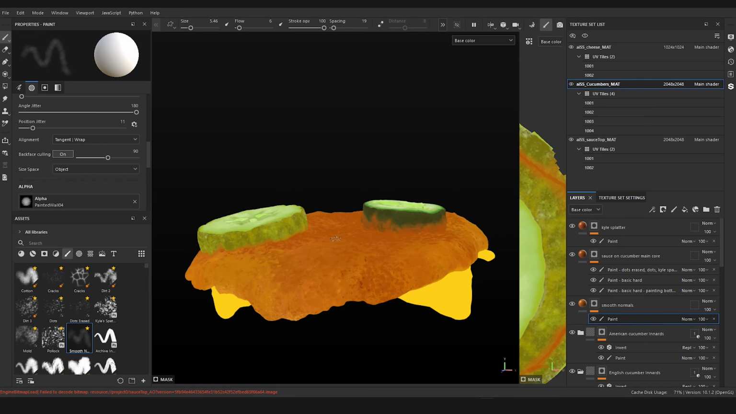So I'll see you guys in the next lesson where we finalize the materials or the shaders for the cucumbers and the top sauce in Substance Painter and Maya.